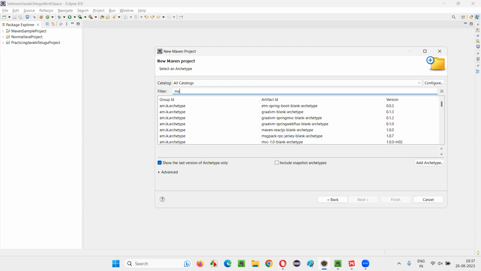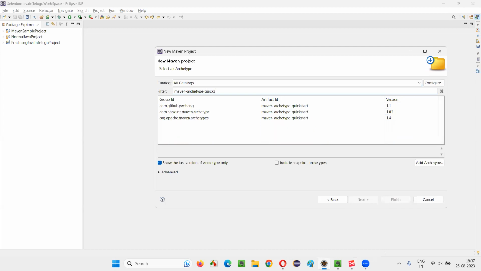There are a lot of templates here, so we have to filter them out. Maven hyphen archetype hyphen quickstart. This is the template we generally use in our Selenium automation projects. Just go for the version 1.4 and above.